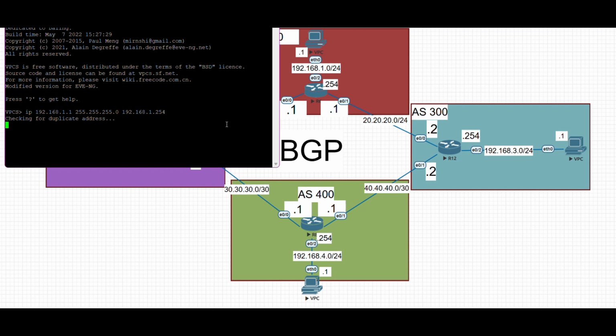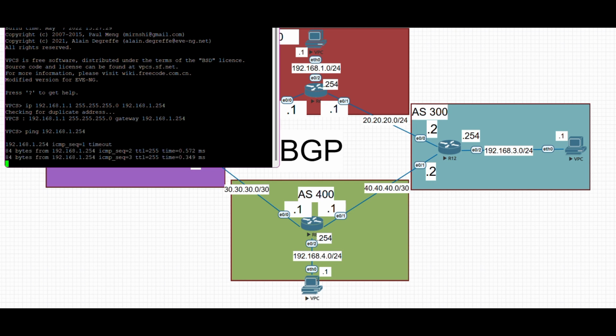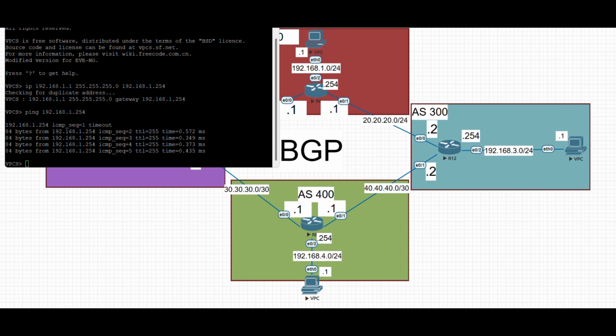Here in the scenario, I'm just configuring the virtual PC that is connected to E0/2. So I will ping the gateway to confirm the connectivity.